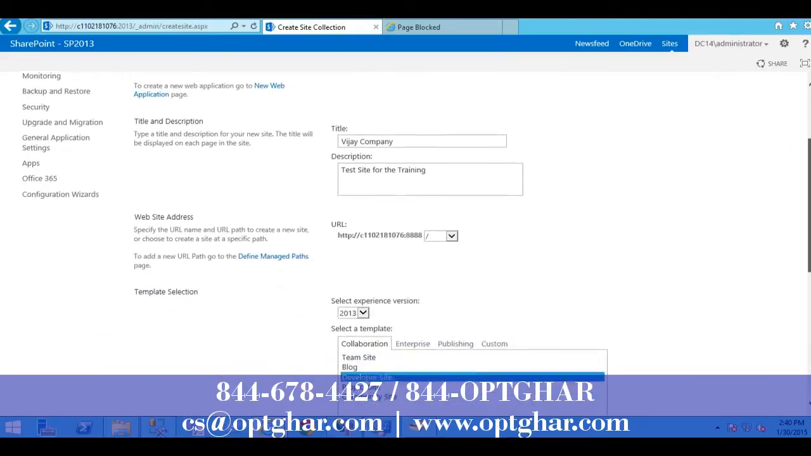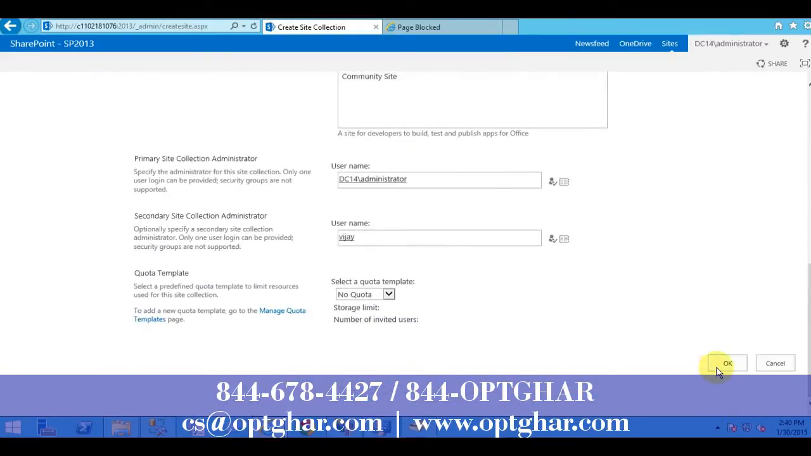Okay, just check it out. All the information is given. Okay, right? Click on OK. Now it will create an application, that means a site collection. It will take some time.